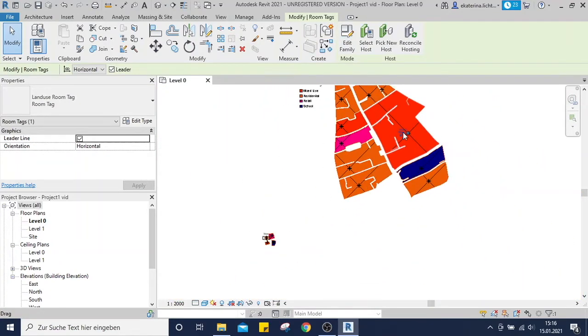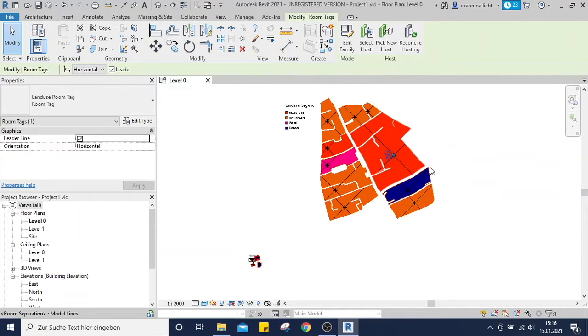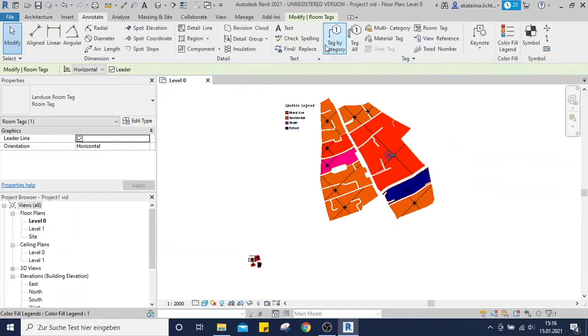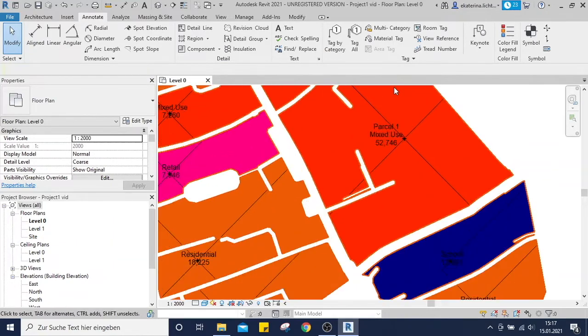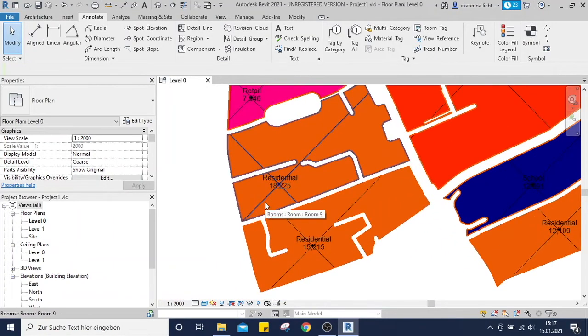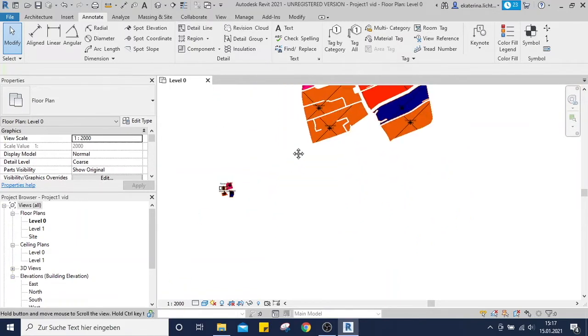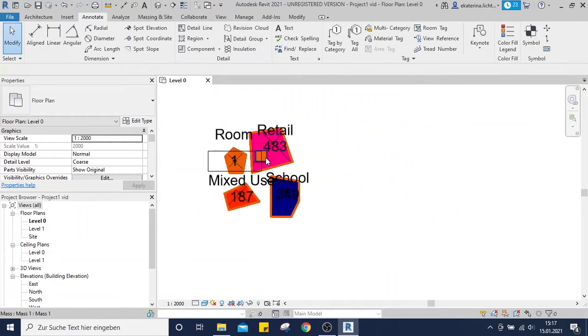Okay, so now what we have is the room tag. Now we want to tag all the rooms here, and that's the nifty thing about Revit. So we can select the room tag here, the land use tag. So we say all objects in current view, not only selected objects in current view, and we hit apply, and hit OK. Yep. There we go. They're all tagged. This is a nice feature of Revit. I wouldn't want to miss that anywhere else.